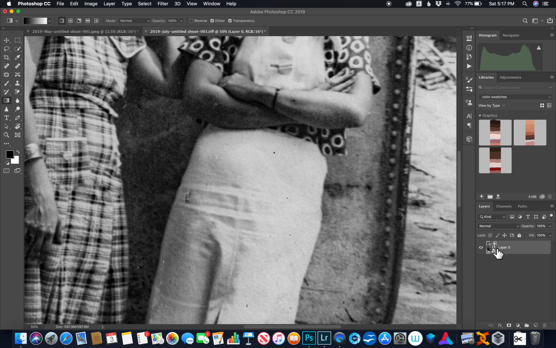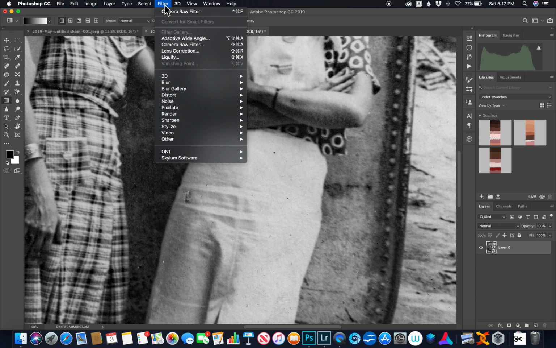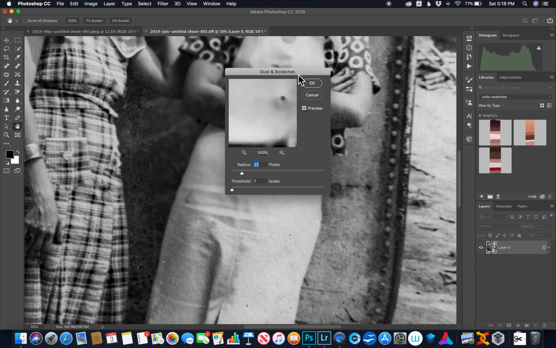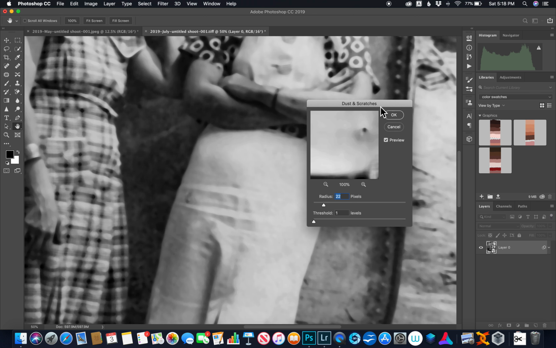Okay, now it's been converted to the smart filter. You can see there's a little icon in the bottom right corner. So now if I go to a filter and I want to go to noise, dust and scratches, and the dust and scratches filter comes up, you can see without doing anything else, it's gotten rid of some of these specks. But because of the settings down here, you can see it's softened the picture quite a bit.